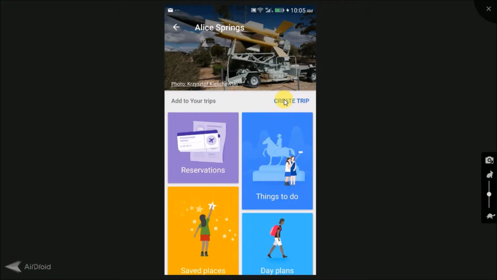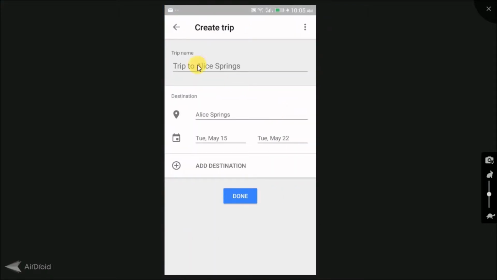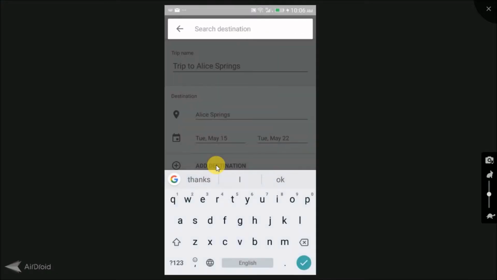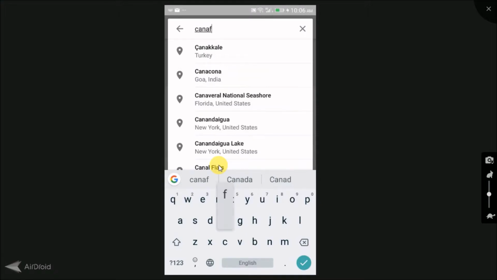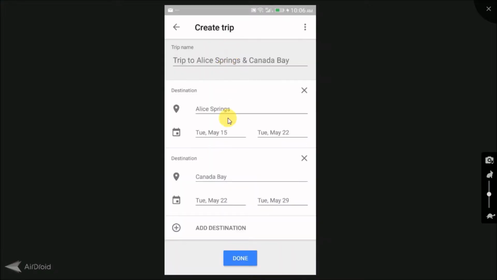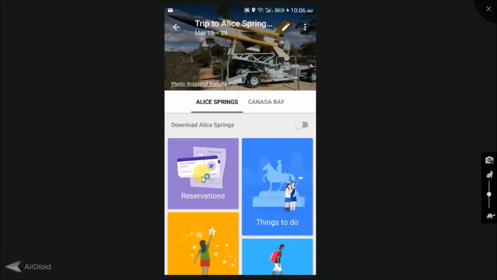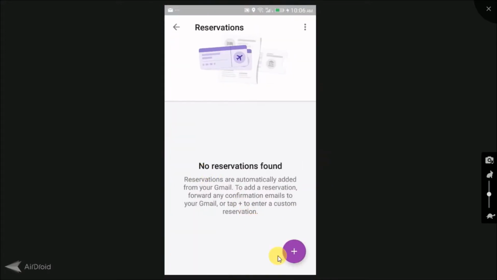Create a trip. Destination. Dates. Add another destination. Search for the destination. Here it has created another destination with dates. Click done. Now click on reservations.